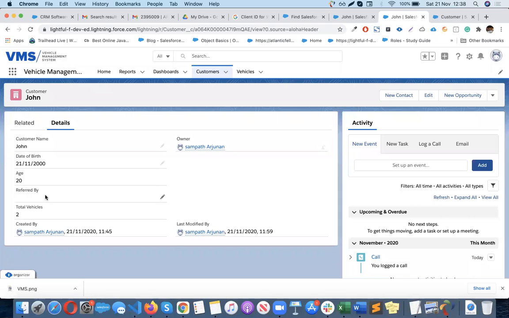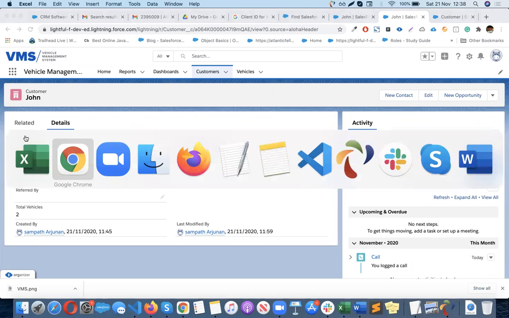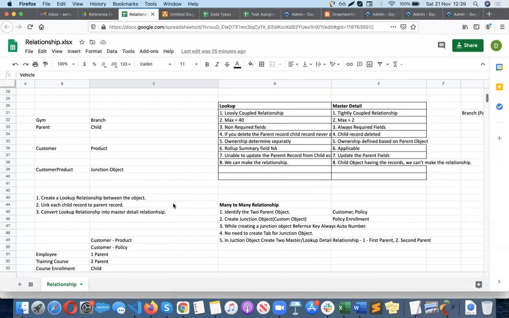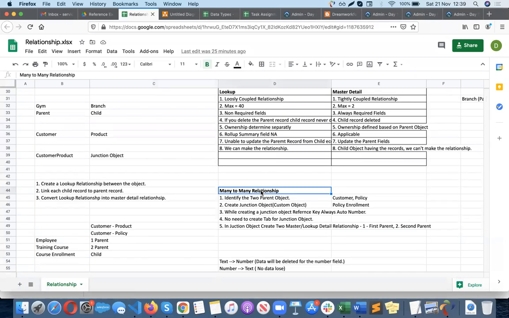So the roll-up summary field will help you to automatically calculate the child object basically. So another relationship type is the many-to-many relationship. We have one more relationship, called many-to-many relationship. So how do we create a many-to-many relationship?